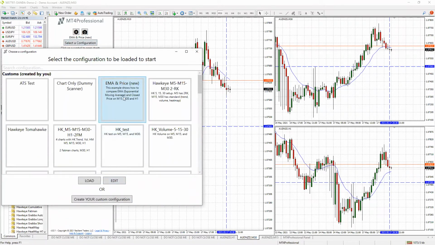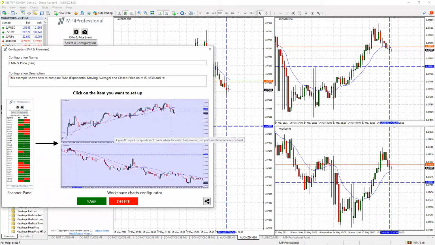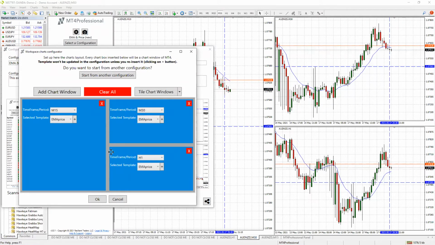If I select configuration and edit this scanner setup, then you can see that I have two panels. One allows me to set up my charts just the way that you see them now, the way that you want them. By clicking on it, you can set up the template to look exactly like the charts that you want. And you can even preload these setups with the templates that you want.